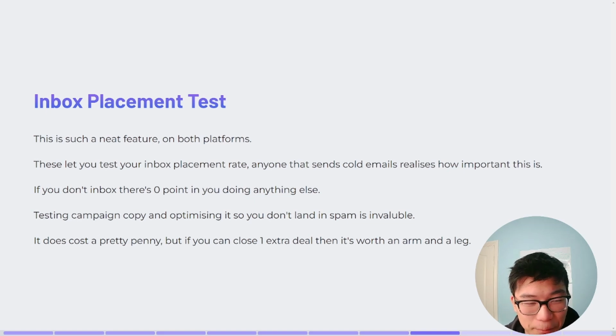These let you test your inbox placement rate. Anybody that is even remotely sending cold emails understands how important this is, by a country mile. Because if you don't inbox, there's no point in you doing literally anything else. There's just zero point. Testing campaign copy and optimizing it so you don't land in spam is invaluable by a mile. If you were to pull a lever and see 10% more people seeing your copy, it's a godsend.